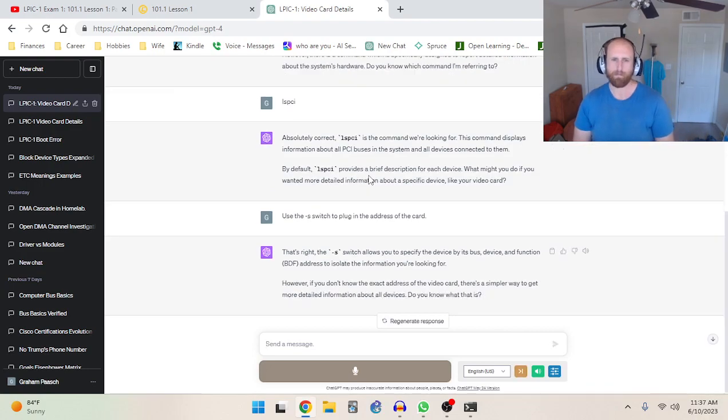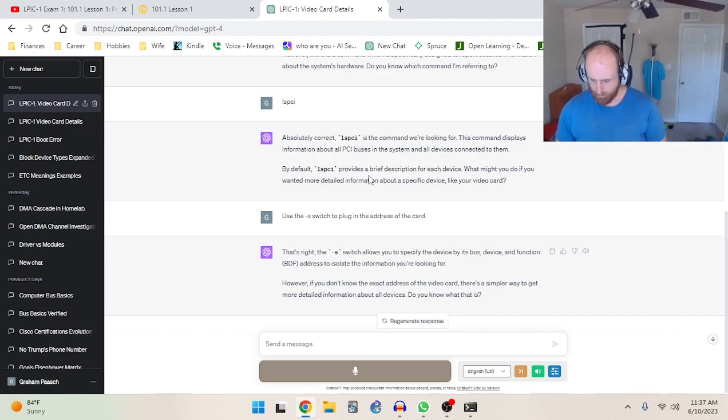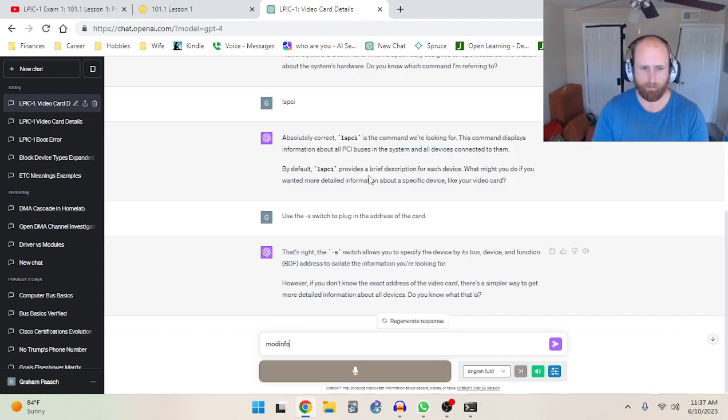That's right, the -s switch allows you to specify the device by its bus, device, and function, BDF, address to isolate the information you're looking for. However, if you don't know the exact address of the video card, there's a simple way to get more detailed information about all devices. Do you know what that is? I think it's modinfo.